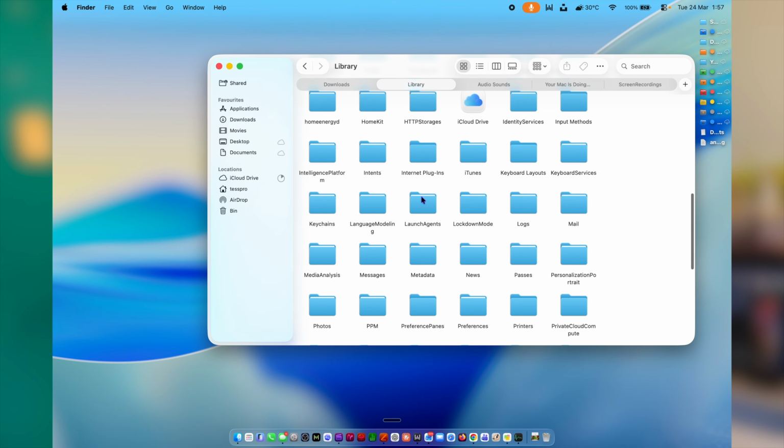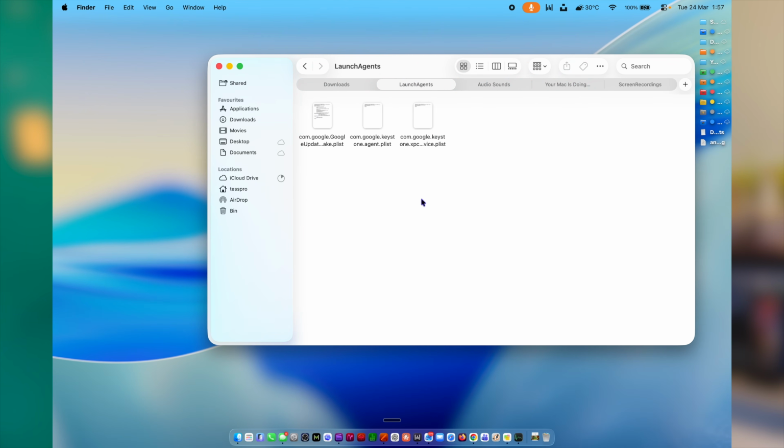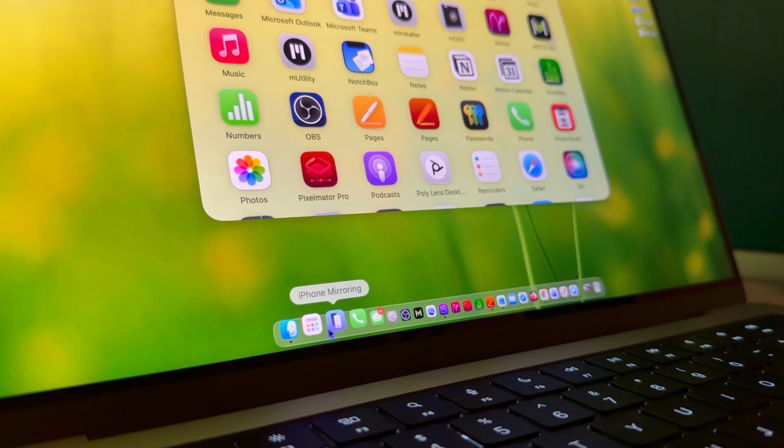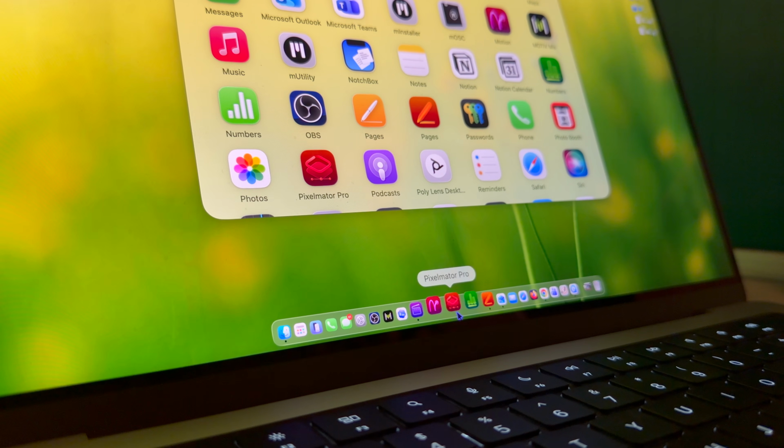Inside this directory, look for a folder called Launch Agents. Every file in this folder is a process that has been set up to run automatically on your Mac. Some of these were put by Apple, and some were put by apps that you installed.